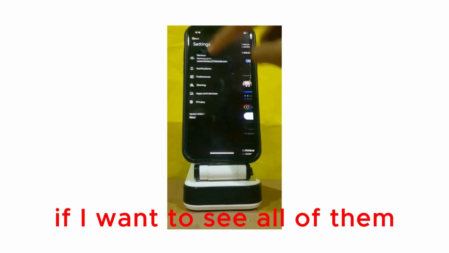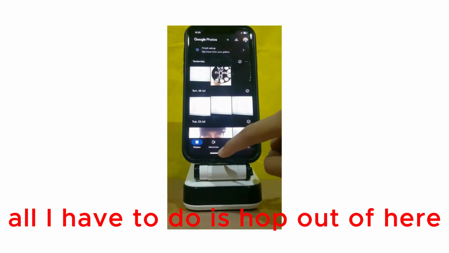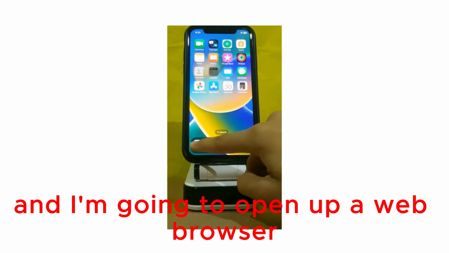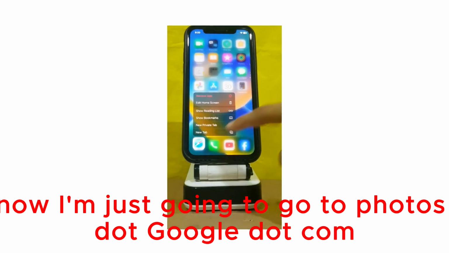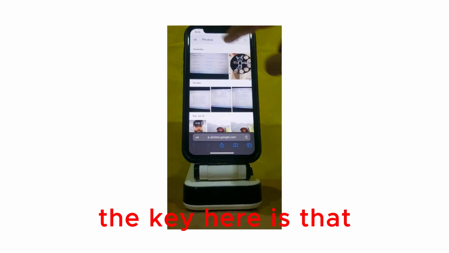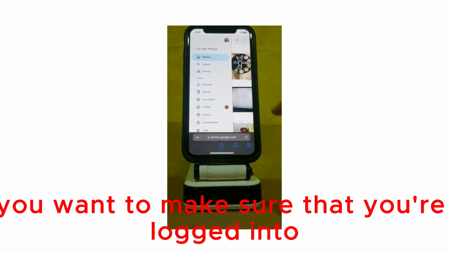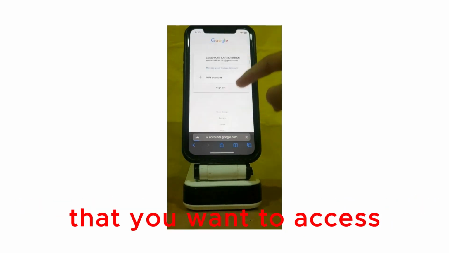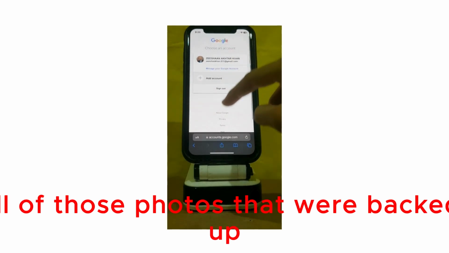If I want to see all of them, all I have to do is hop out of here and open up a web browser. I'm just going to go to photos.google.com and hit go. Now the key here is that you want to make sure that you're logged into the correct Gmail account that you want to access all of those photos that were backed up.